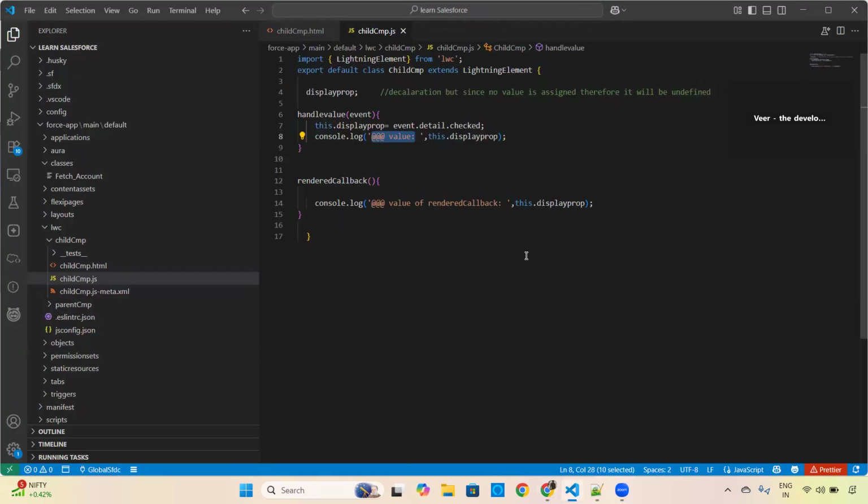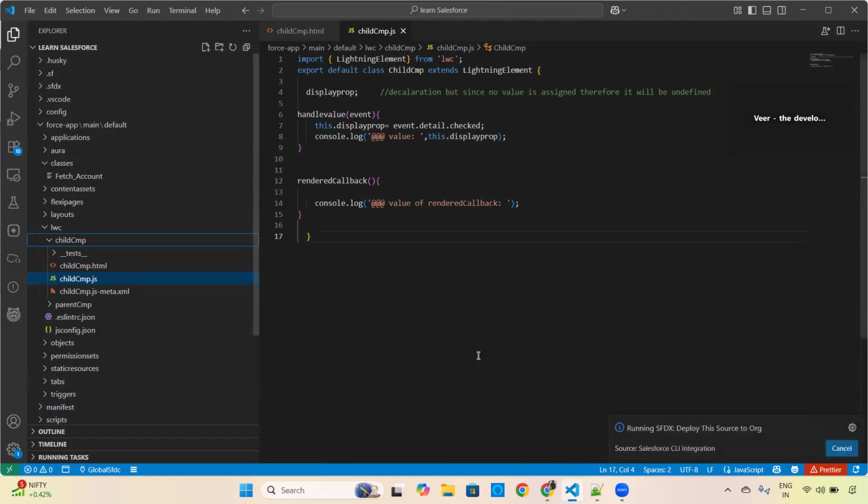You may have this question in your mind: Prashant, since we are using this property in the console log inside the rendered callback, maybe because of that it's firing. So let me remove this. Let me deploy.